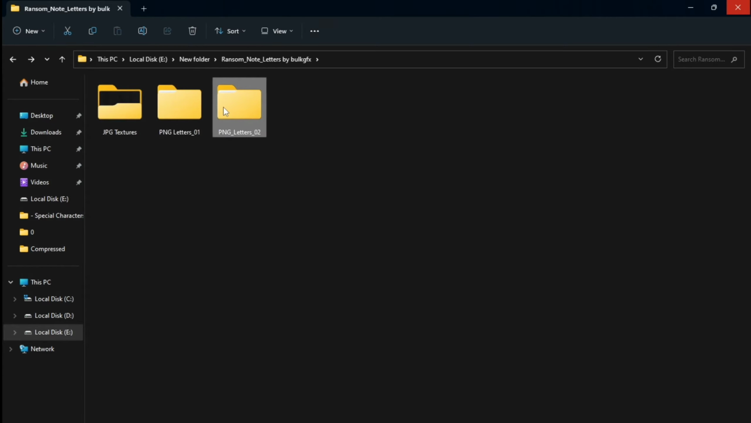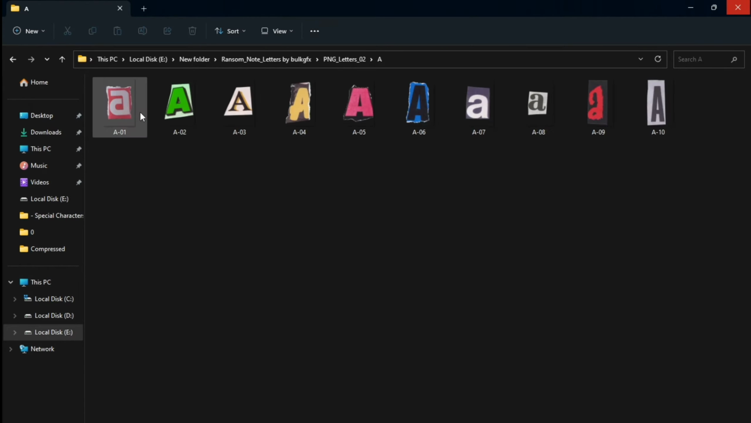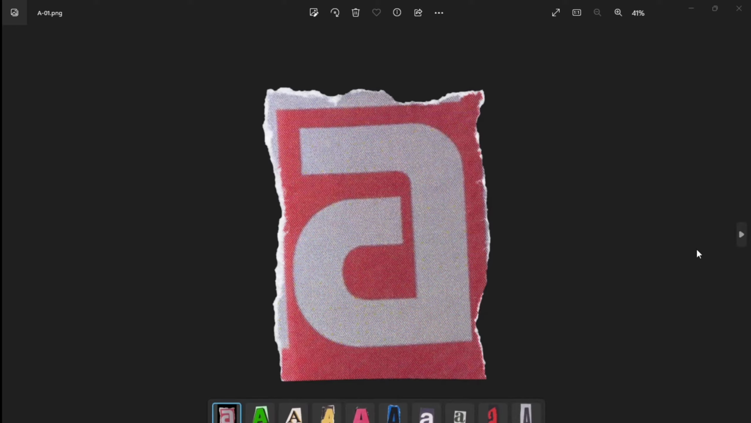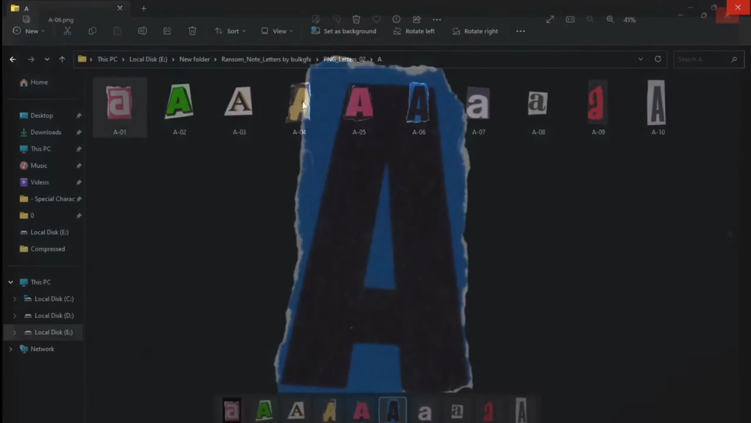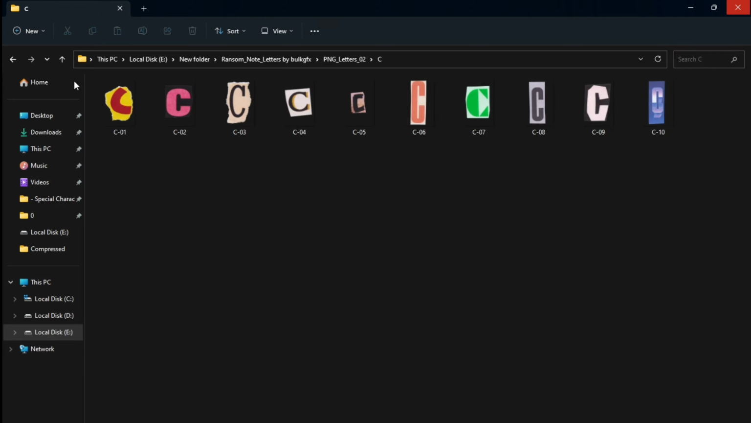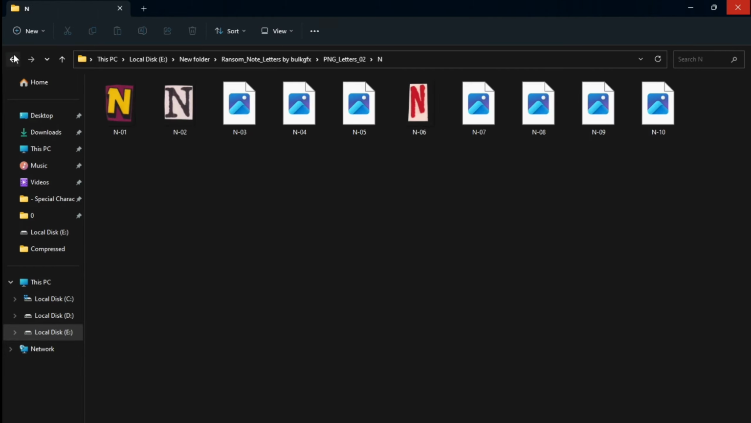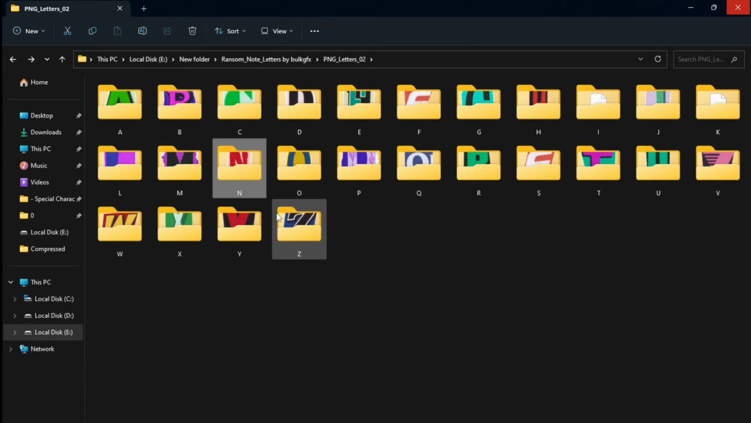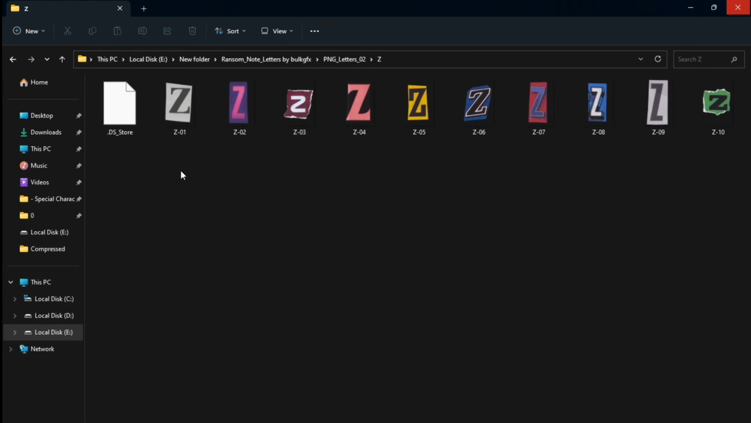So same like here, these are the alphabet ABCD. You can see each one has 10 formats.